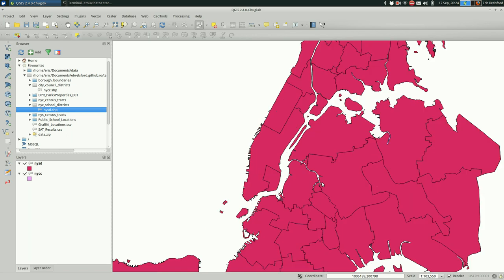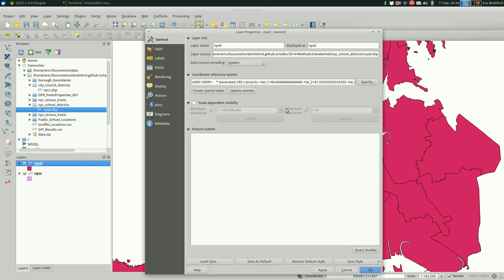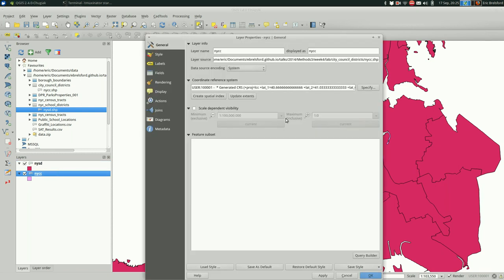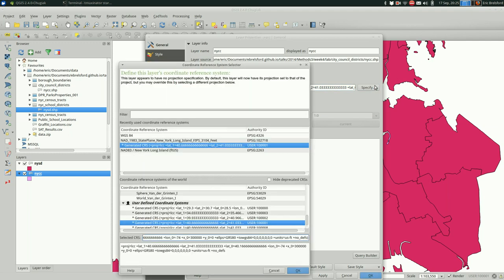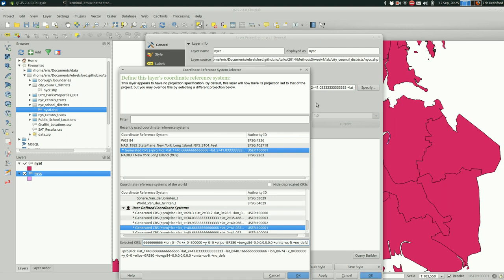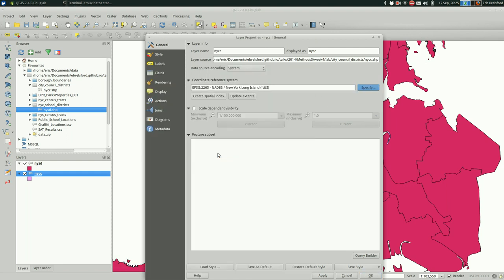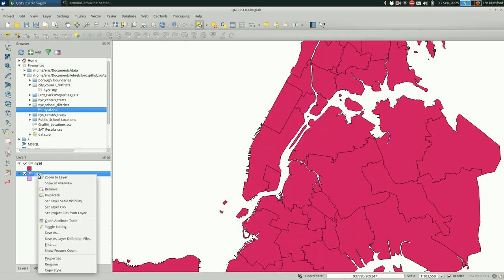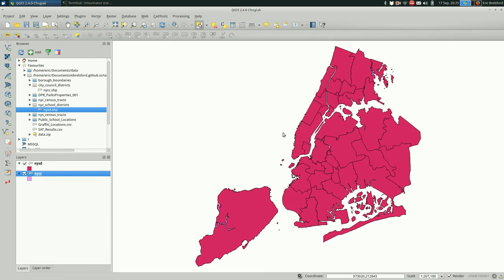Anyway, the other way to make sure that they're in the same projection is to look at the CRS. In this case, I'm actually not sure whose fault this is, but they're both in 2263, but it doesn't say 2263. It says it's user defined, but it is equivalent to 2263. We could change it here to be explicit about it by clicking specify and then picking it. It's not going to make a difference though. Okay? So even if I apply this, it's not going to change anything. So they're both in the same projection.